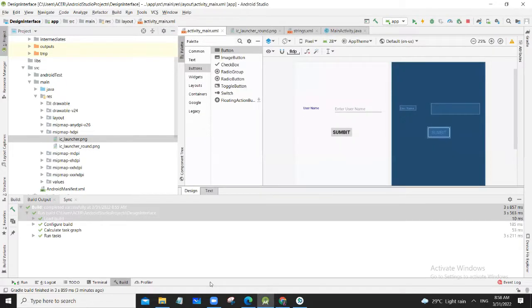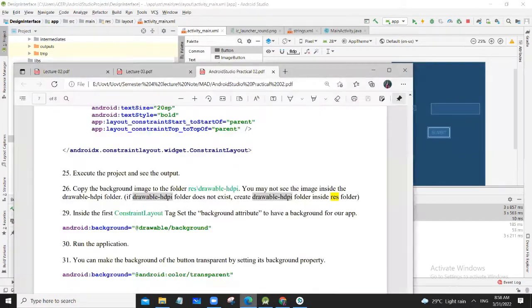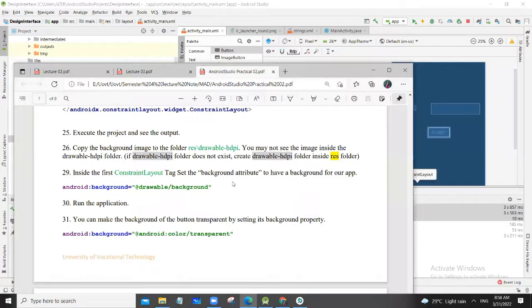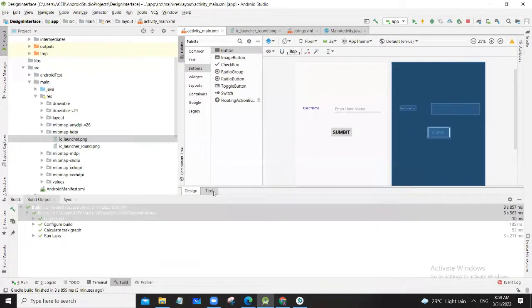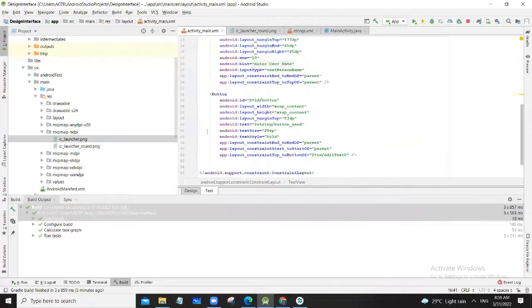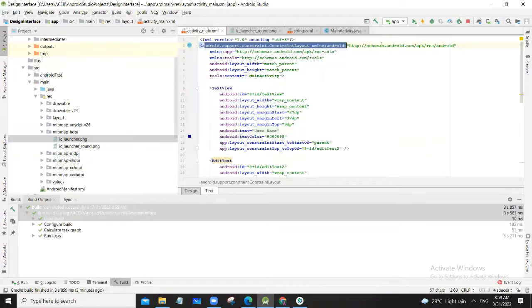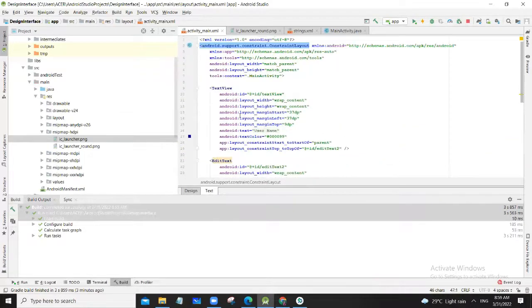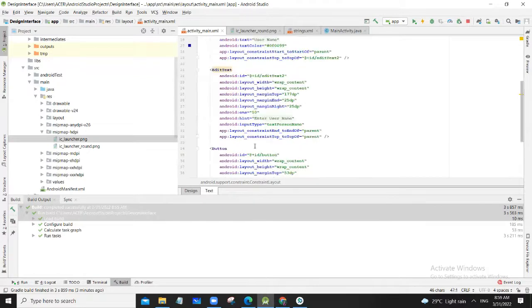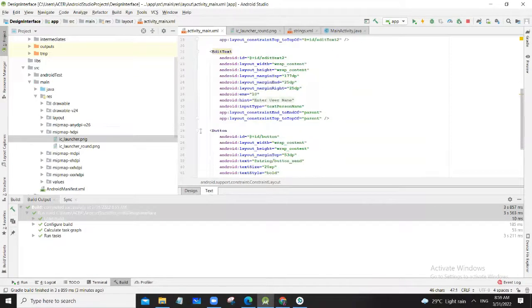So now we are going to add a background image to our interface. You can add the Android background attribute for your layout. So in this activity.xml, you can see this is the layout. Layout starts from this and this is the closing of this layout. These are the available widget components in this layout. There are 3 components: text view, edit text, and the button.